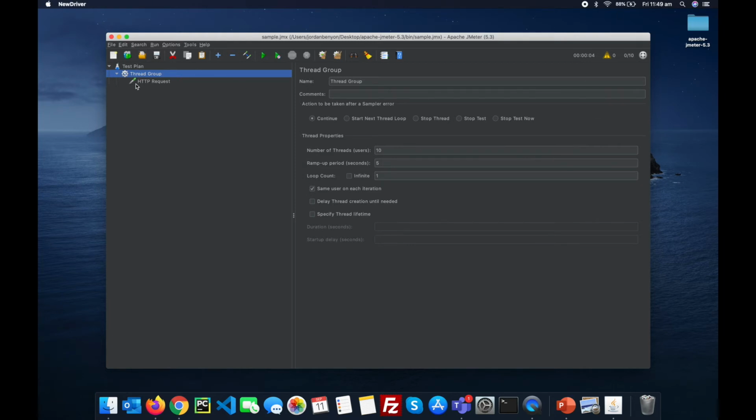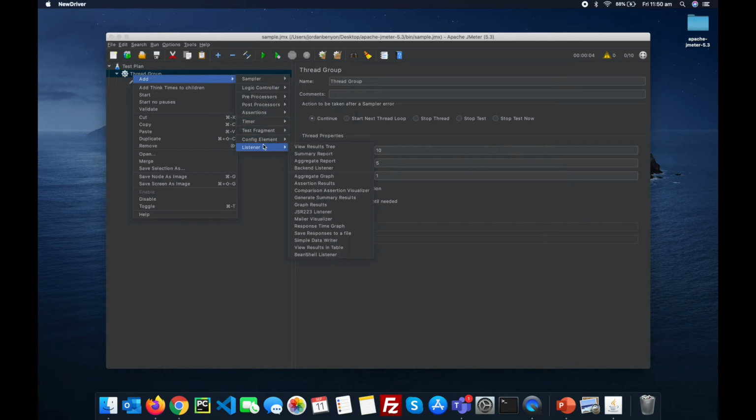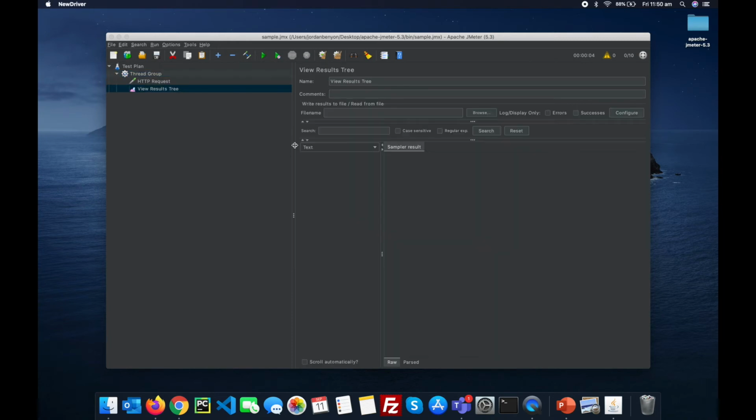So we need a way of listening to this and having a look into the test. That is a listener. So if you jump onto the thread group again, click add, and we go down to listeners at the bottom. The most simple type for debugging your test is the view results tree. What this results tree does is it allows the test to output the results of every single HTTP request or any sampler in general. It'll output the results of that into this tree here.